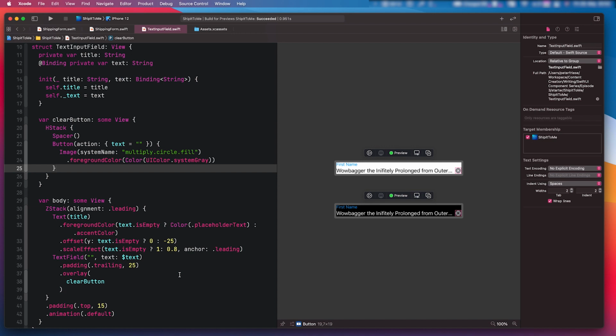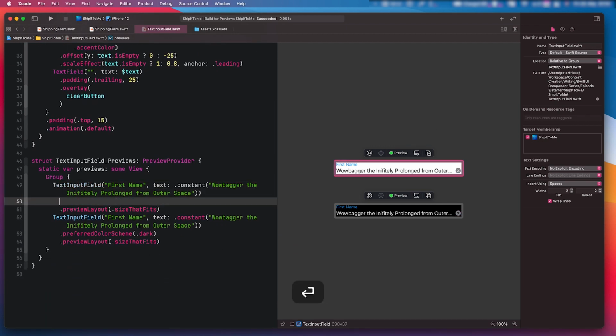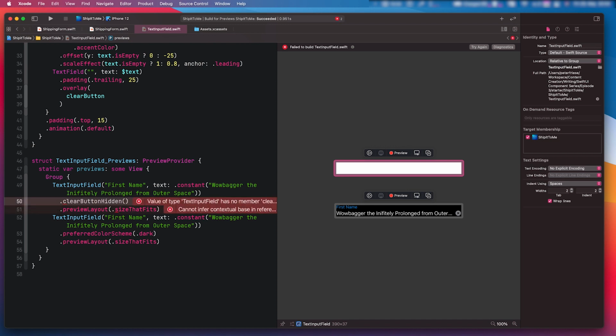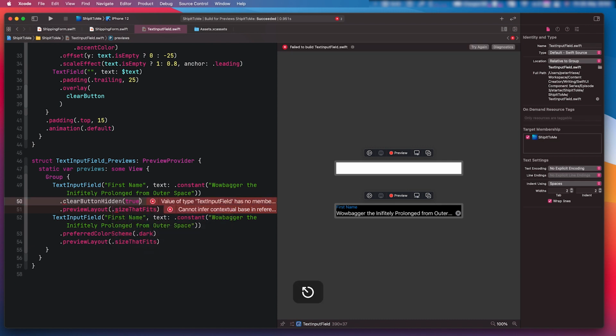SwiftUI has a view modifier named Hidden that we can use to completely hide a view. Let me show you how this works in the preview provider. Boom! The view completely disappears. Okay, cool. So how about we just name our view modifier Clear Button Hidden, like this. And let's add a parameter to actually say whether we want it to be visible or invisible. Now, obviously, the compiler will complain because this doesn't exist yet, but I think this looks like a good API. Let's go ahead and implement this.